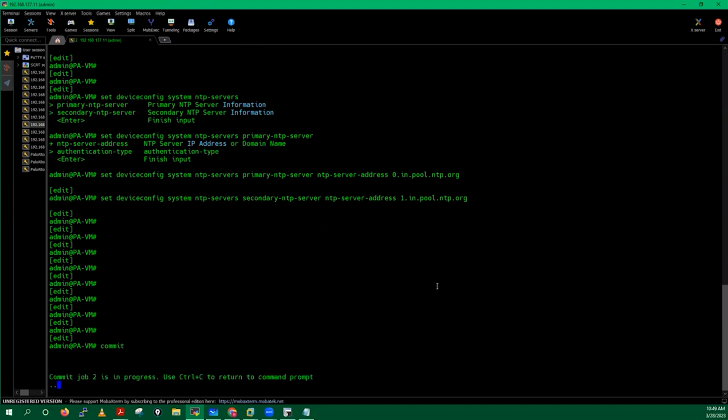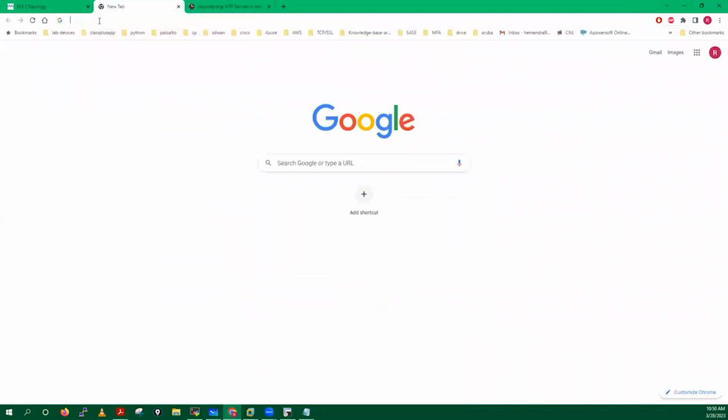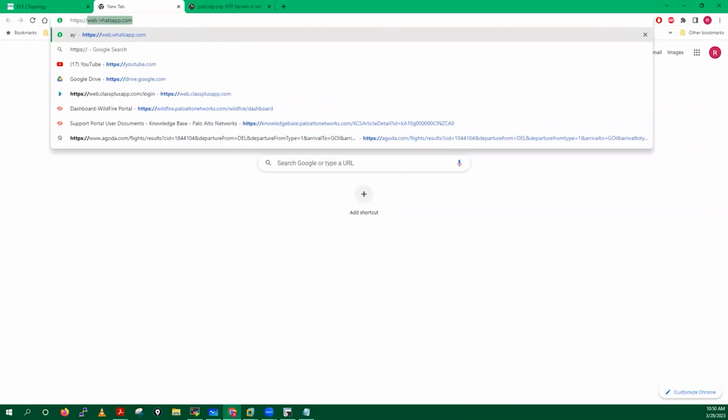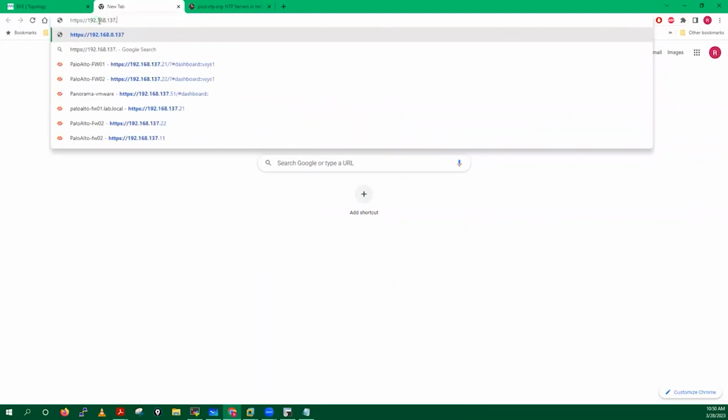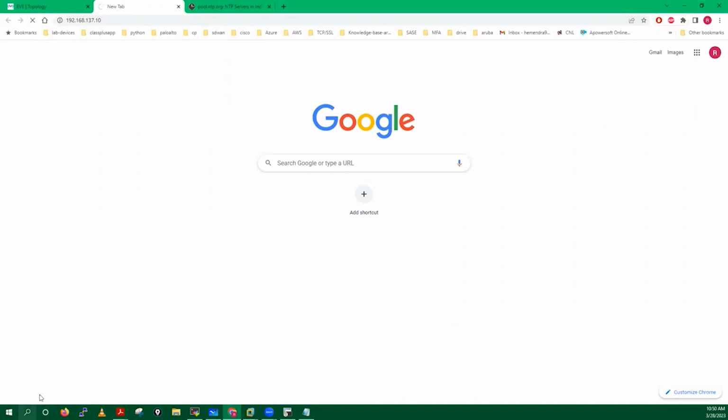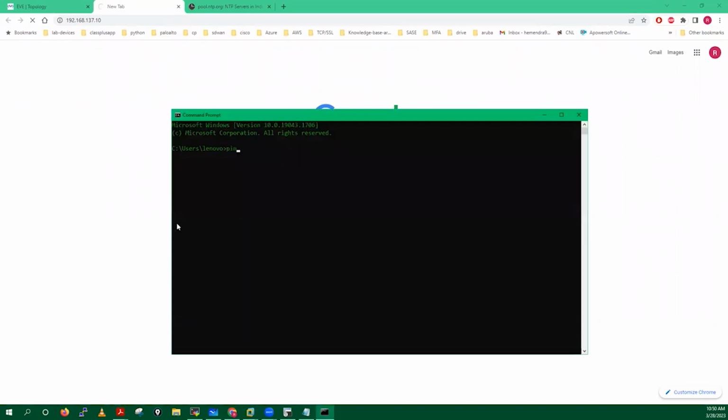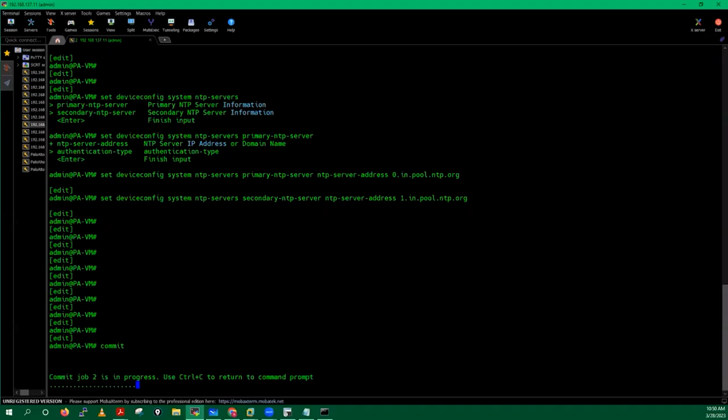And guys, this time you will observe your commit will get stuck at 99%. Why will it get stuck? Because we have just changed the IP address. We have just configured 192.168.137.10, so now I can access the firewall by that IP address. Meanwhile, I'll open my command prompt and initiate a continuous ping to 192.168.137.10 -t. Let's wait here for this process to complete.